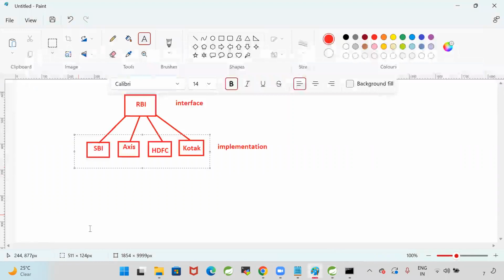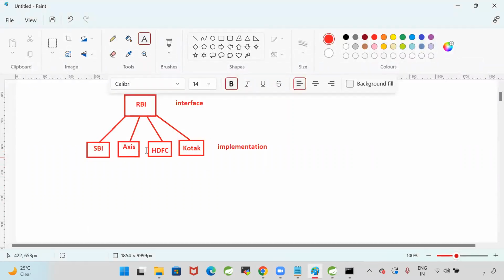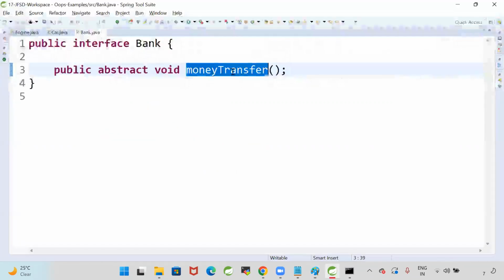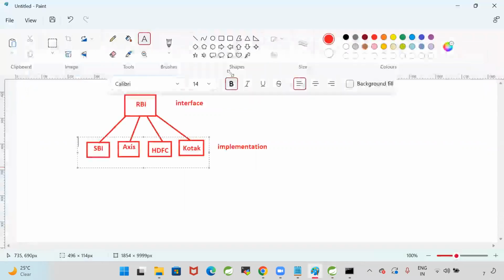Now, SBI is available, Axis is available, HDFC is available, Kotak is available. All these banks should support money transfer. Who is deciding that? The interface is deciding that. RBI is giving an interface: you have to support money transfer. How you will transfer money is up to you. What logic you will write inside that is up to you. SBI people will write some logic, HDFC people will write some logic. Implementation is up to you, but the rules are given by RBI.